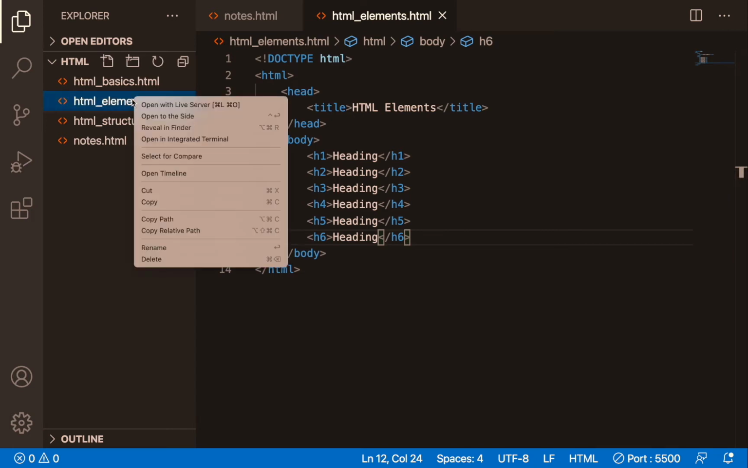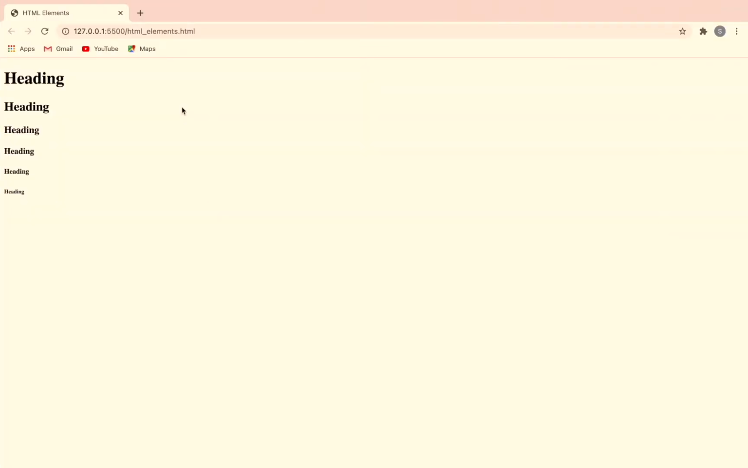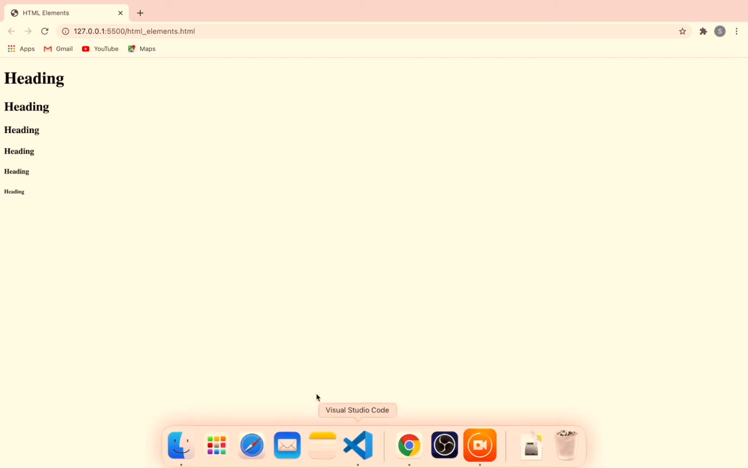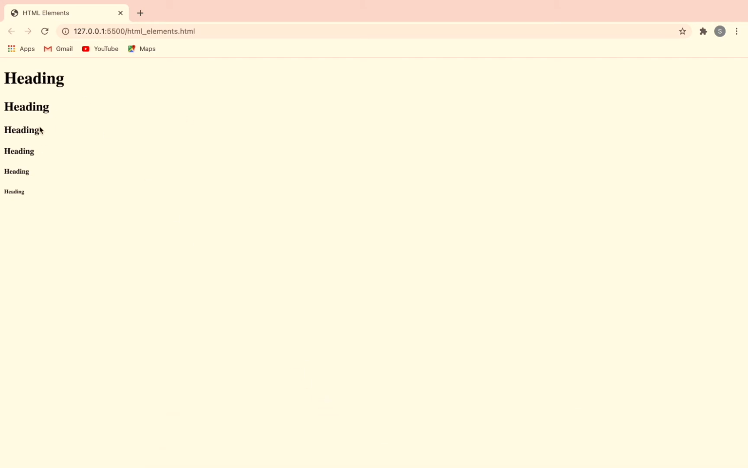Now you can run from here only. Open with live server. So now if you observe, this is H1, this is H2, H3, H4, H5, H6. So based on that level tag, it is coming like this, H1 to H6. The size is reducing from H1 to H6. So based on your requirement you can use whichever heading element you need.